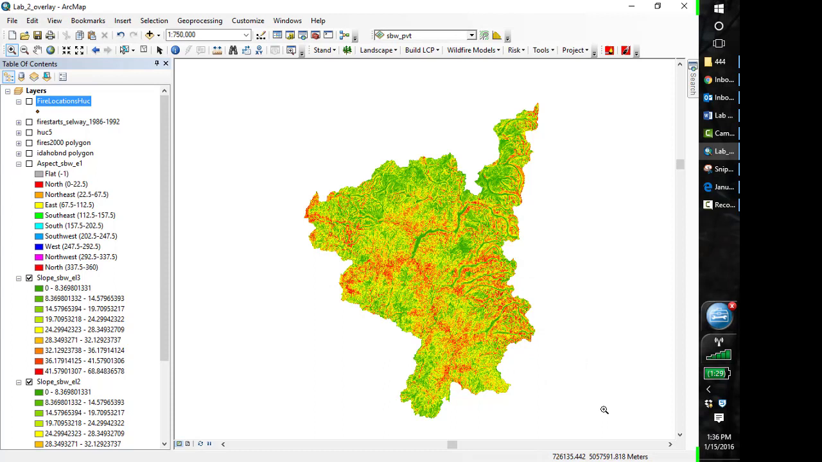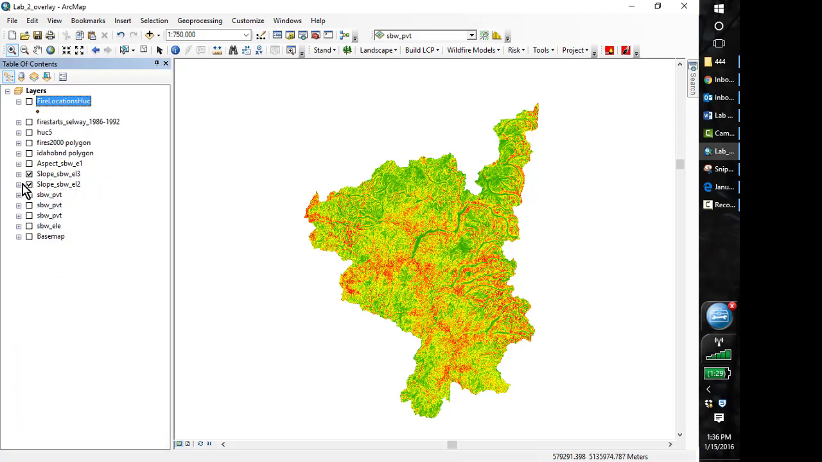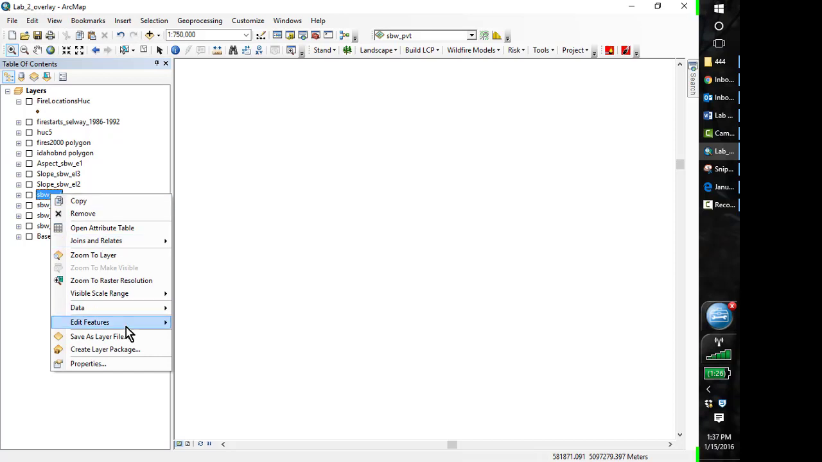So the first thing we need to do is to calculate the area, in this case from a grid. So we're going to right-click on the layer that we are curious about and open its attribute table. Minimize these for now. Turn off slope. So first I'm going to clean up my table of contents a little bit. I have a couple of extra files here that I was using to demonstrate.